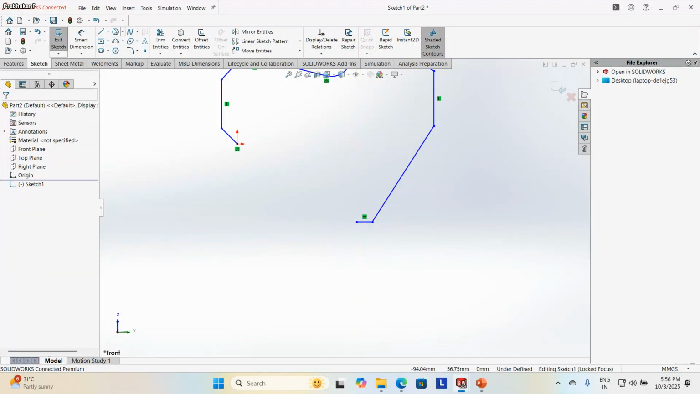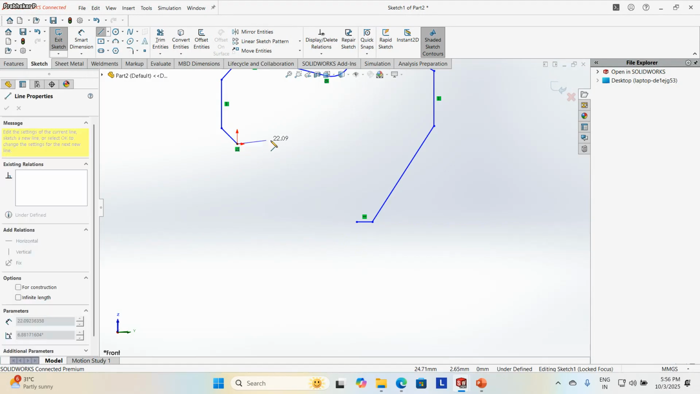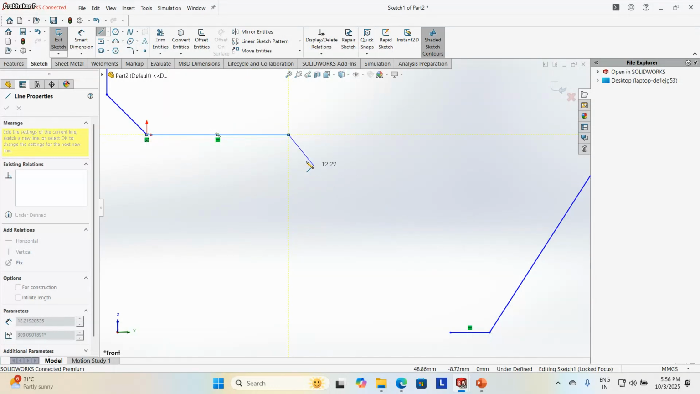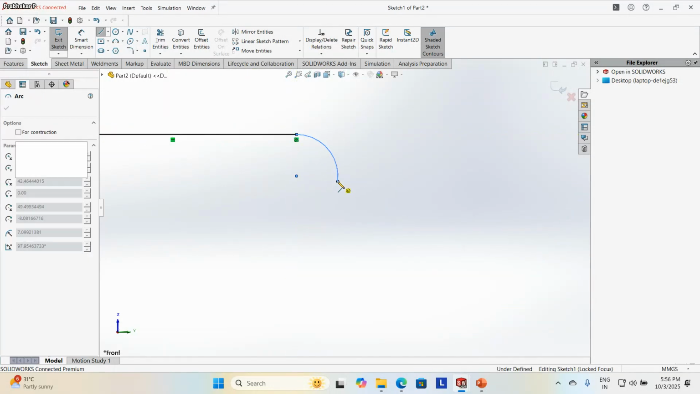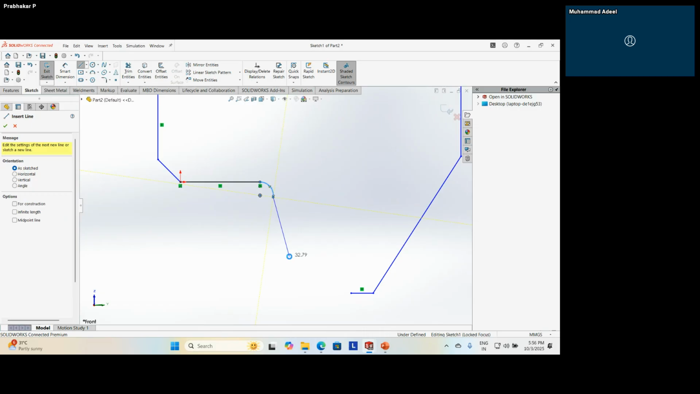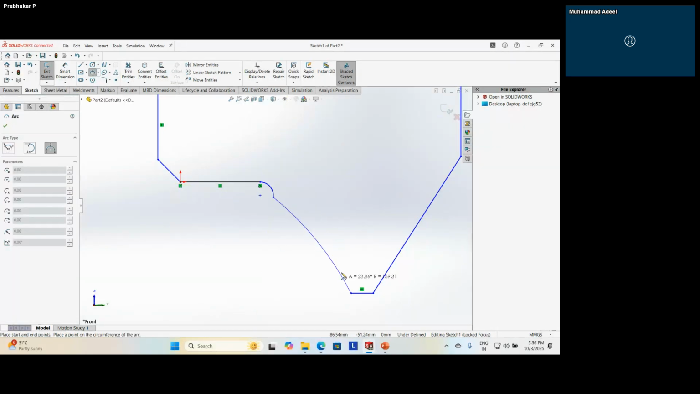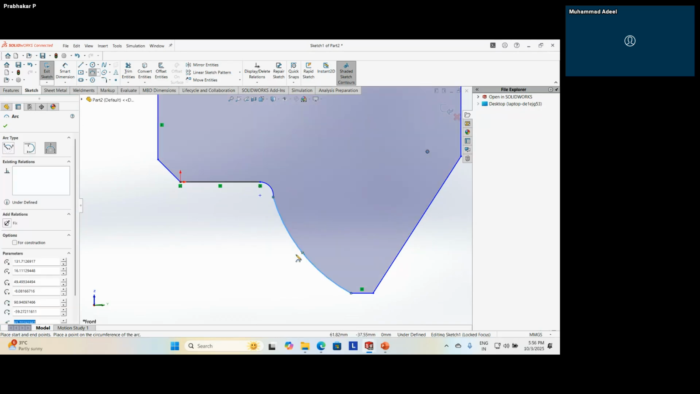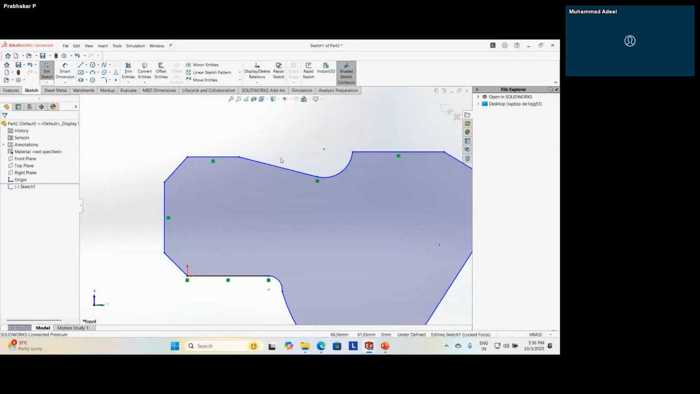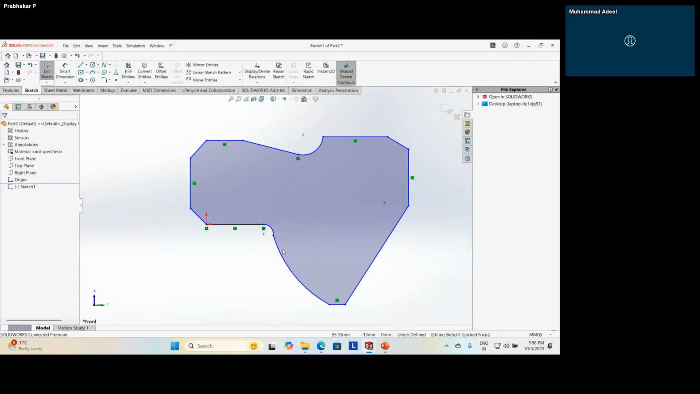Then again I will start from this side. I don't worry about any of the dimensions; I'm just creating the profile. Again, as I told, to create a radius, just go back and touch here. It will help me to create the radius. Then go for a 3-point arc: first point, second point, and radius. Once it is closed, you can see it's a shaded area.